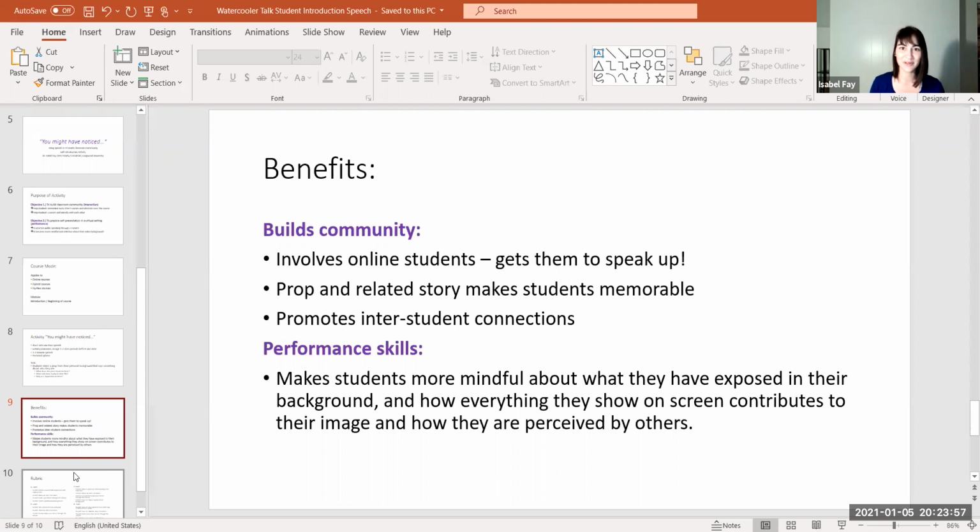When they speak up, a lot of the times in class, we listen to them, but we also see what is visible on their screen. So we get students to think more carefully about those things.